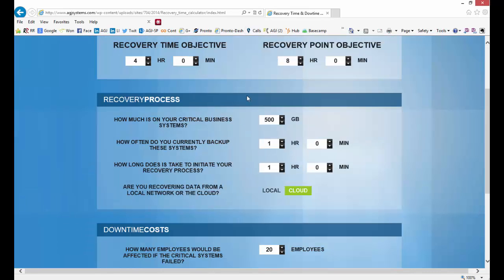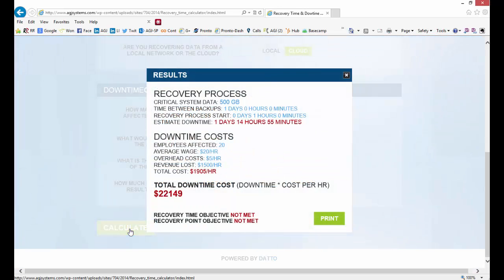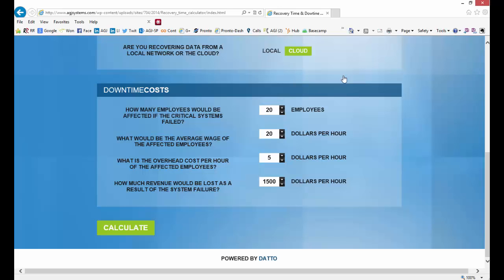Let's refresh the page. We'll pick cloud. We'll still leave that at 24 hours like we had it before. We'll go down here and tell it to calculate. Wow, so now our downtime is $74,000 because the cloud recovery takes a lot longer. So again, that's why our best recommendation is to combine cloud and local.